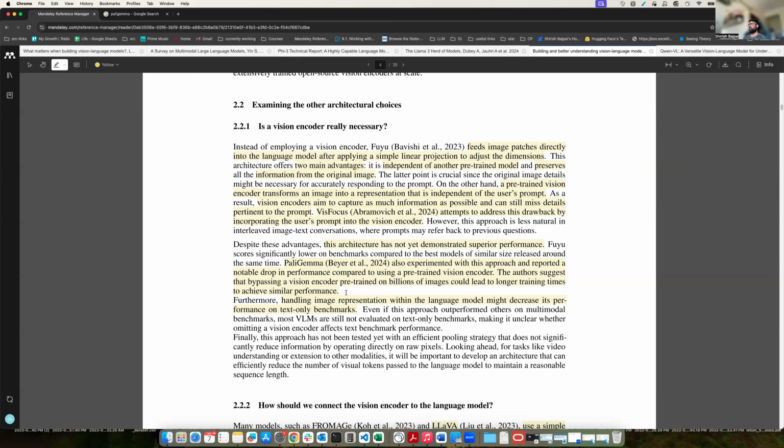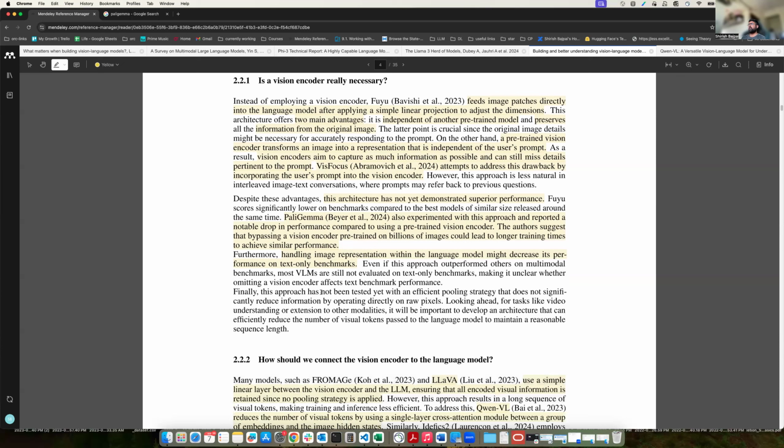That kind of makes sense because the vision encoders themselves contain a lot of information, right? So yeah. Furthermore, handling image representation within the language model might decrease its performance on text-only benchmarks. Yeah, that also makes sense.